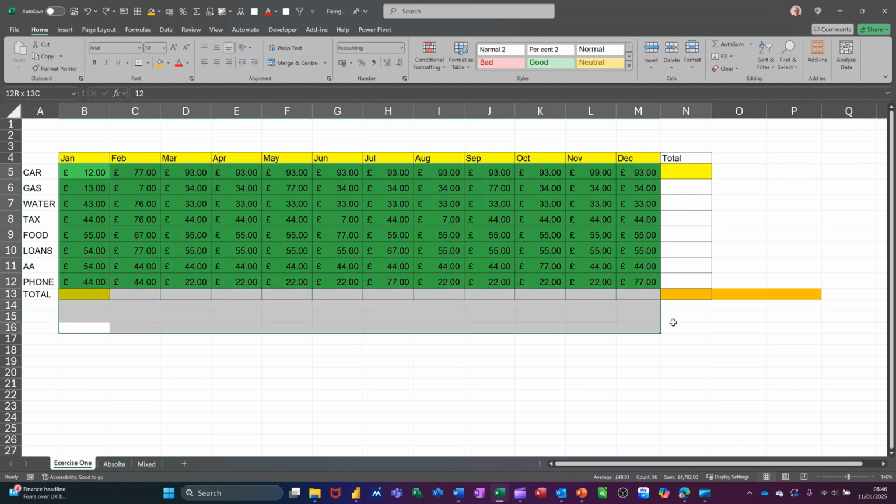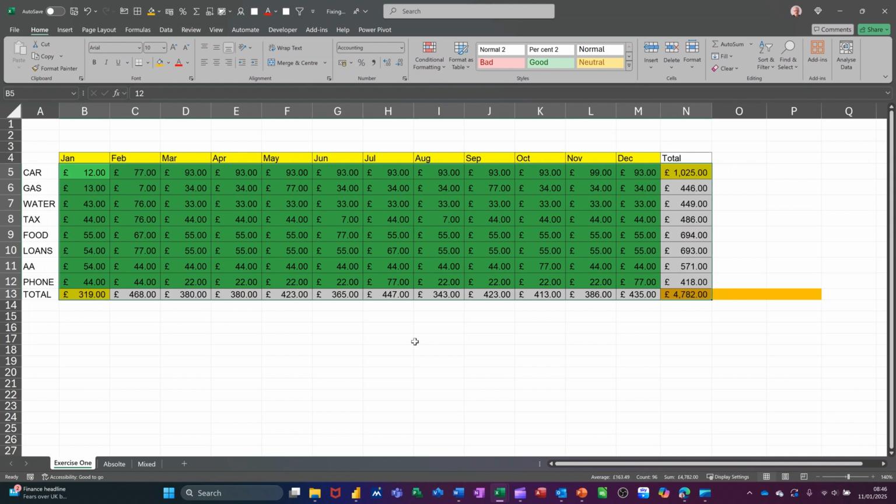spreadsheet. So if I highlight all of that area, the key command for sum in Excel is the Alt key and equal. So I'm pressing that and it'll do the sums for me. That's the same as clicking the sum button up there, but obviously just slightly quicker.